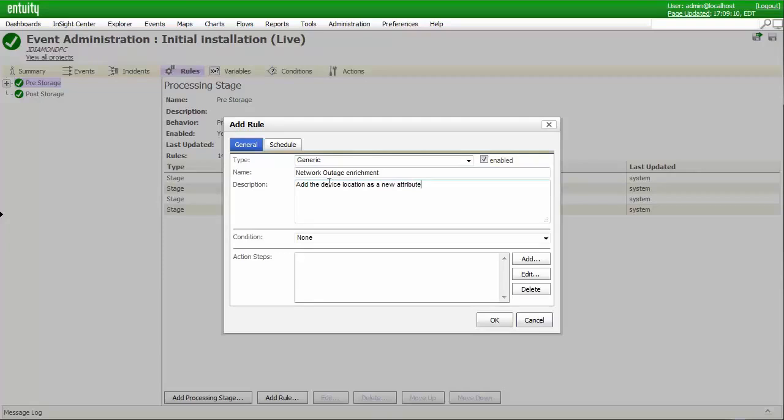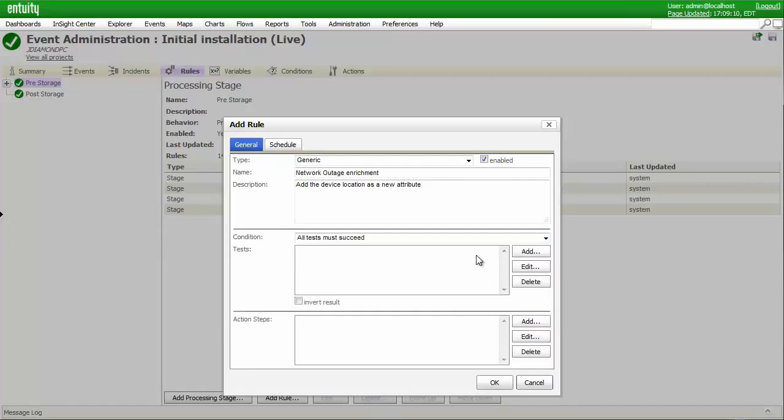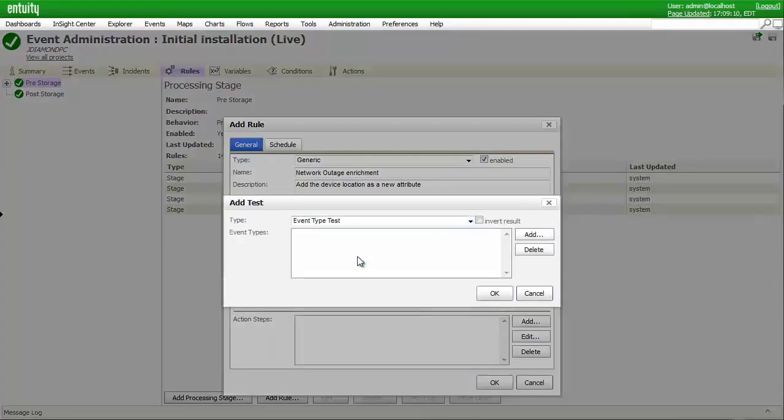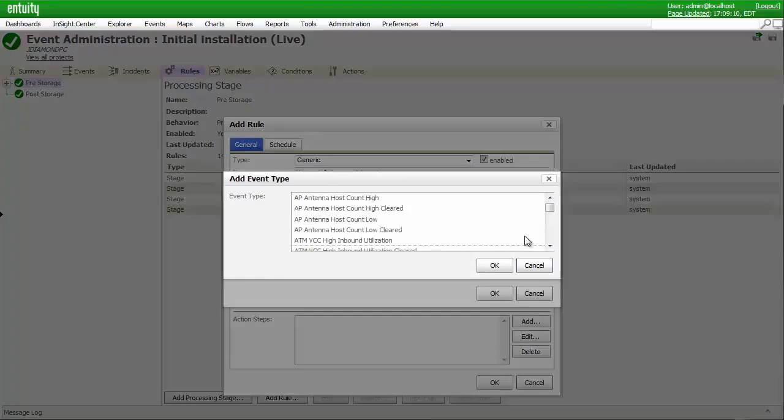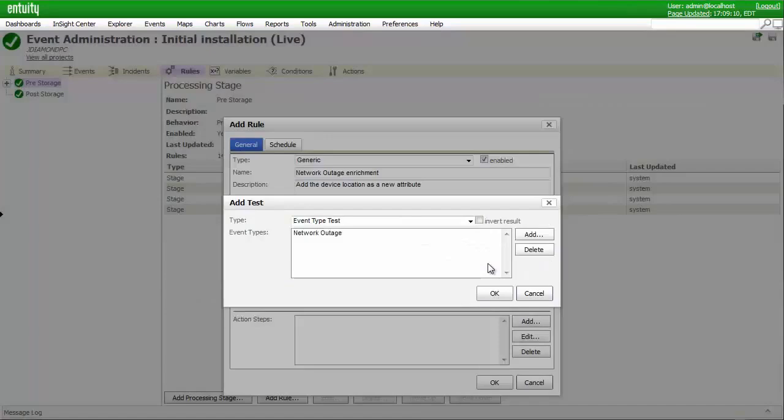In order that the new attribute will only be added to the event types that I'm going to nominate, there will need to be at least one test as part of a condition. I'll select the All Tests Must Succeed mode, which now allows one or more tests to be added. I need to determine whether this is a network outage event, so I'll need to use the event type test, and select Network Outage from the list of available event types. I could have added multiple different event types if this new attribute were needed by more than one.